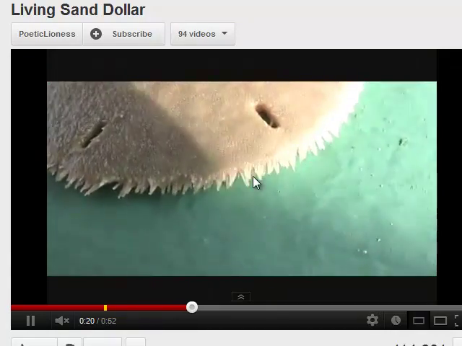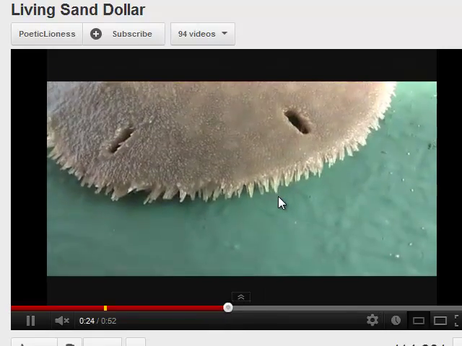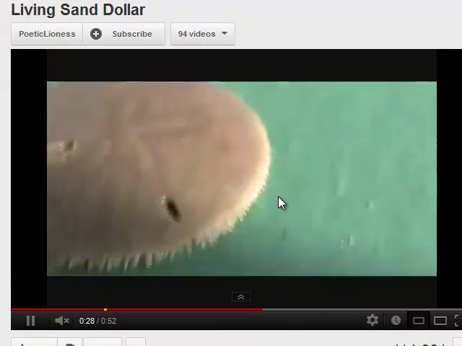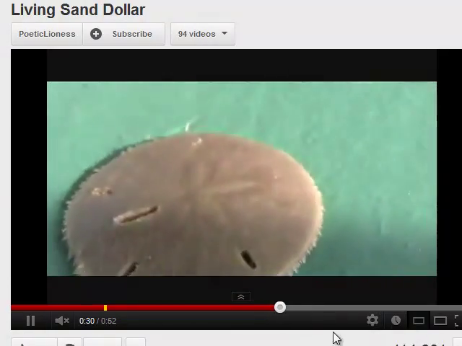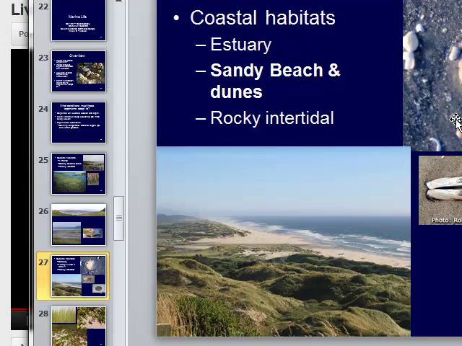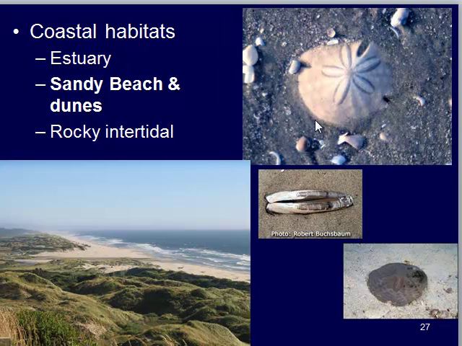And see a closer look at those spines. This is how they actually bury themselves. They move one or two pieces of sand at a time over themselves to cover them up in the sand and escape predators. It's pretty amazing. So this picture up here, where this sand dollar is burying itself, it's actually moving the sand over on top of itself. Pretty amazing. So those are sandy beaches.